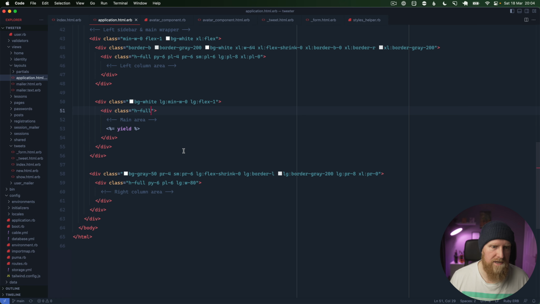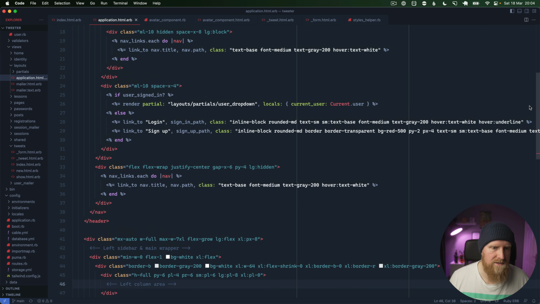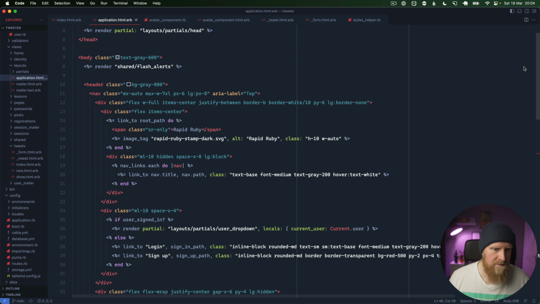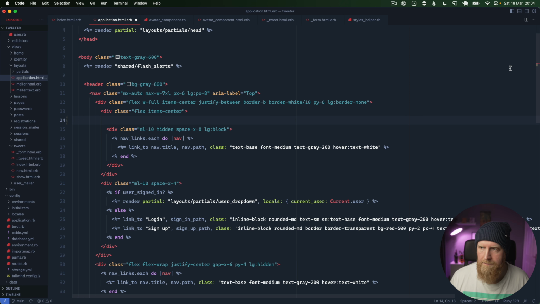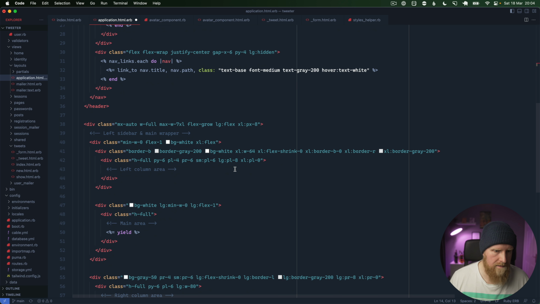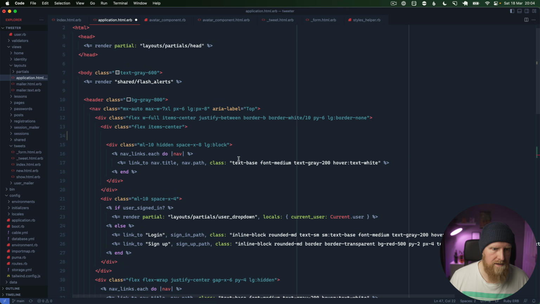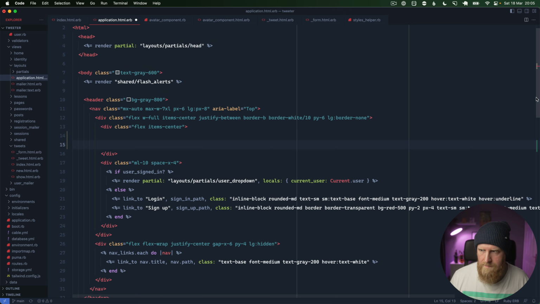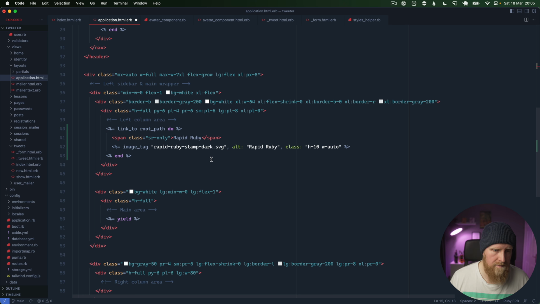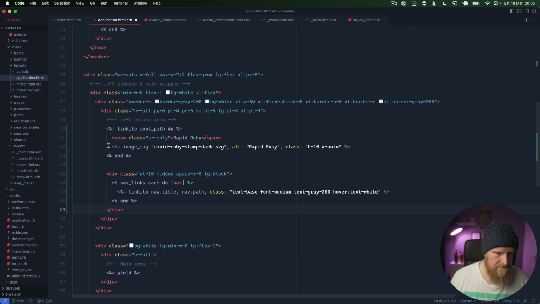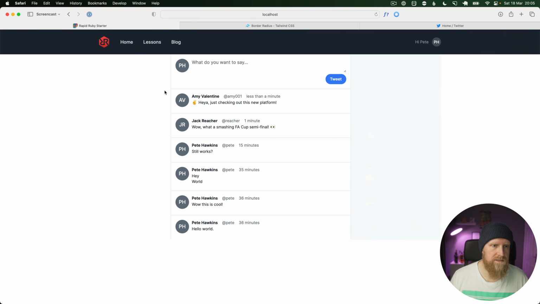So we'll go to our application, and we can see we've got our left column area here, and so we can go up and basically grab our logo, then paste that in here, and then we can go and get our navigation links, and put those directly below our logo here. And let's just see how this looks.